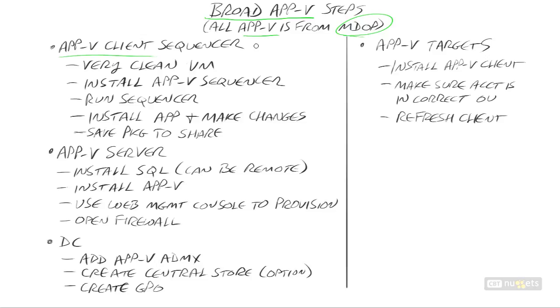Now, the AppV client sequencer is the first thing that you'll need. Again, this is going to be an actual Windows 8, or it could be a Windows 7, or any other current version of Windows. And it's going to be a very clean, hopefully a virtual machine. It doesn't have to be, but for practical purposes, that's what we usually use. Because we start with a clean machine, we install the AppV client sequencer, and then we will install our application, and then we'll usually revert back to the initial baseline machine for our next package that we want to sequence. You'll install the AppV sequencer. And it's again on the CD for MDOP.